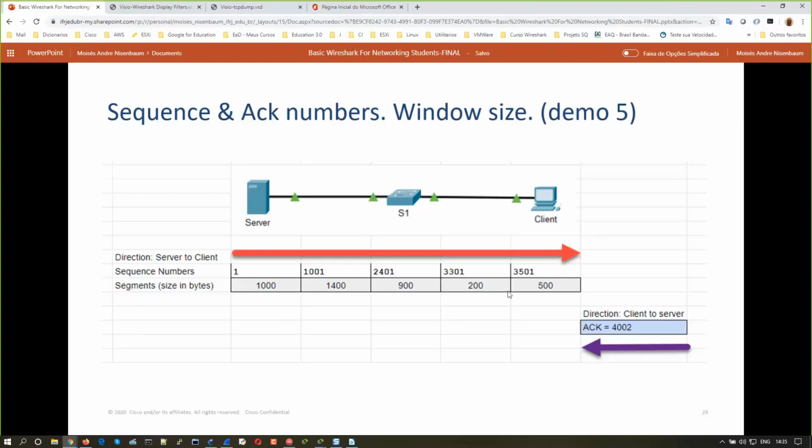Okay, and the client will receive this. And from time to time, the client will answer the server with an ACK segment. This ACK segment will have no data. It's empty, but it has the flag ACK turned on, and also the acknowledgement number, the number of the segment that the client is expecting to receive next.